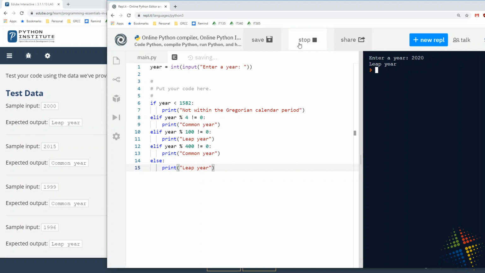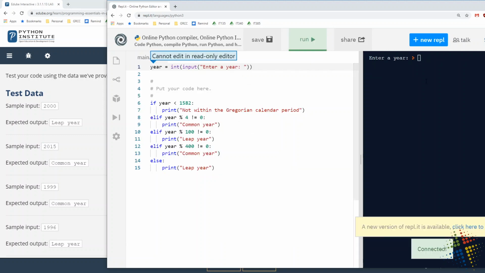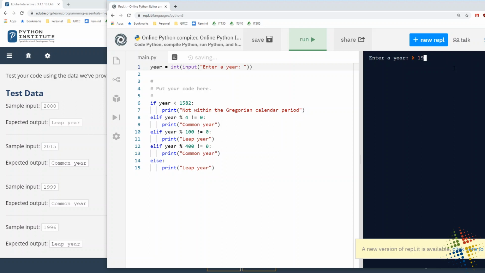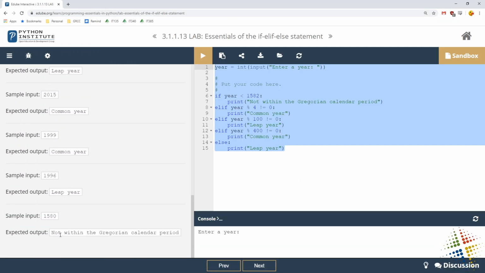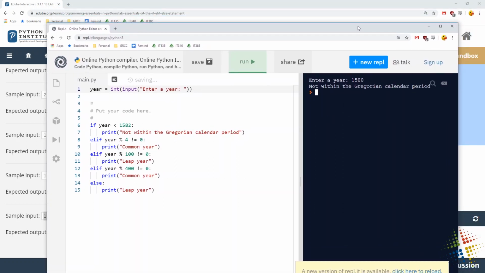Okay, 1999. That's good. And then 1996, which was a leap year, and then lastly 1580, which is not within the Gregorian calendar period.